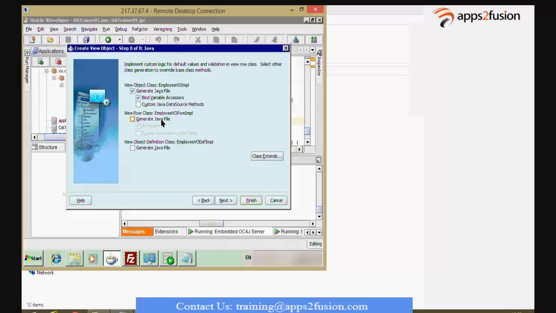See, VORowImpl, it is not mandatory that you need to create this VORowImpl. It is an optional one. This VORowImpl represents a single record of the VO. You can assume VOImpl represents a whole table, like the employee table. But VORowImpl will represent a single record of that table. For example, if you want to refer to the row with employee number 2, then you will only make use of this VORowImpl. You will not make use of VOImpl.